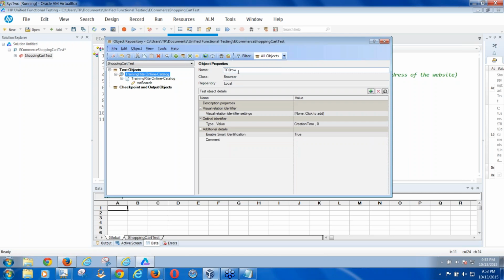Once I hit enter, notice this is the name originally, right? What happens to that name? After I click it, it changed the name. It's still a browser, but we changed the name to TR Brow. Let's go to the second object. This is what? Page object. Let's give it a name, let's say TR home page, TrainingRite home page. If I hit enter, the name changed.